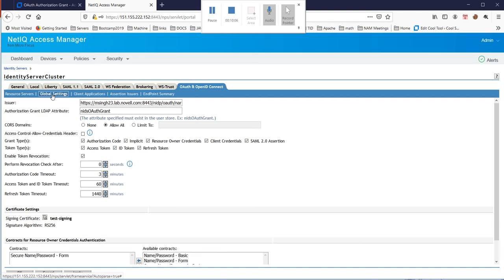Go to global settings and make sure that you have enabled the CORS domain as allow all. What is the CORS domain and why it is required, that we will check in next sessions. But for the time being, just enable the CORS domain as allow all.